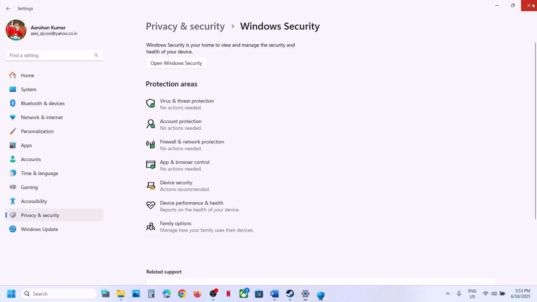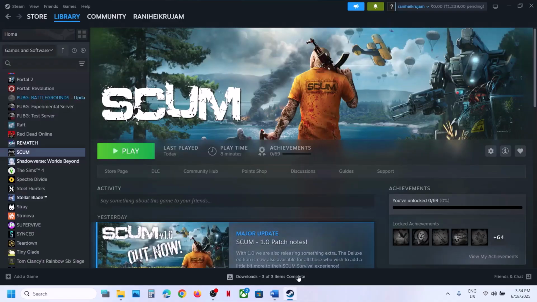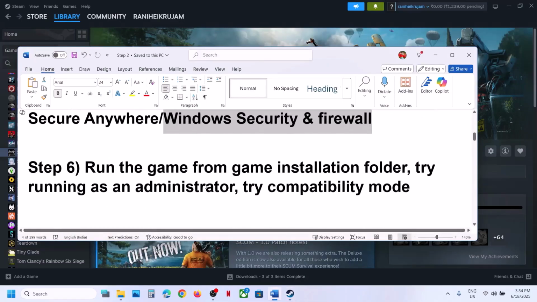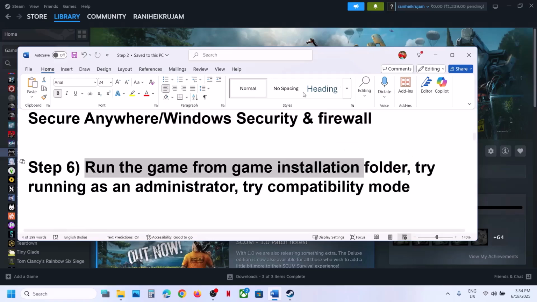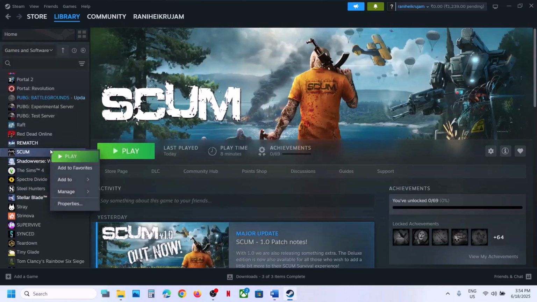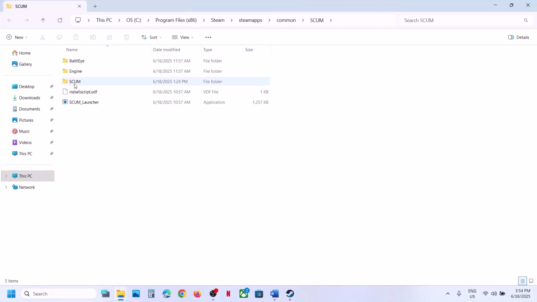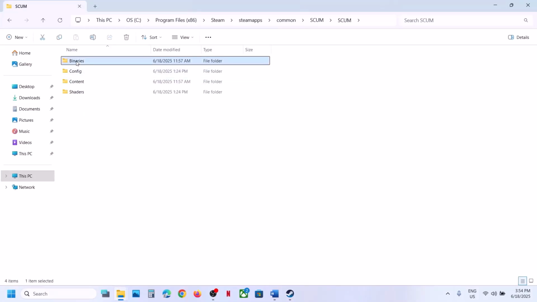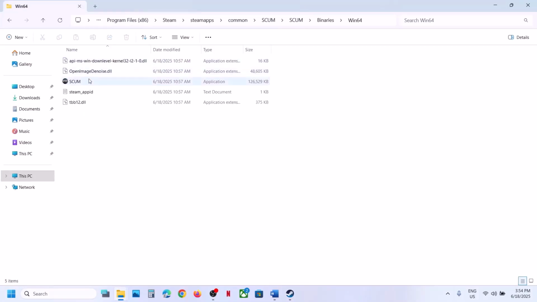check. Now it's still not working. The next step is to run the game from the game installation folder. This is important. So make a right click on the game, select manage, click on browse local files, and then open this folder, open Binaries folder, open Win64, make a double click, launch the game from here, and then check.